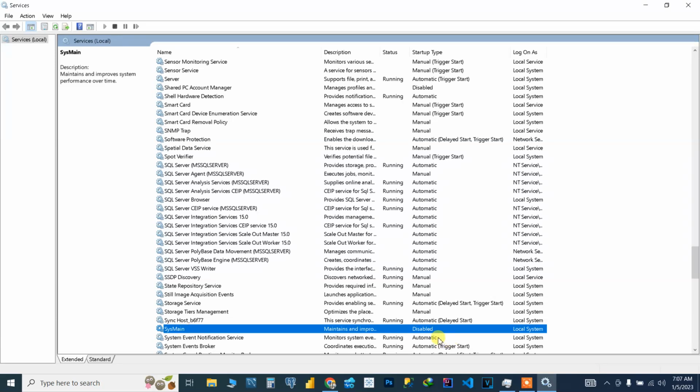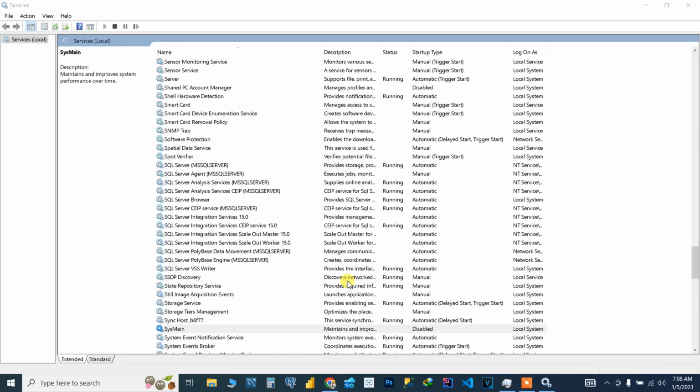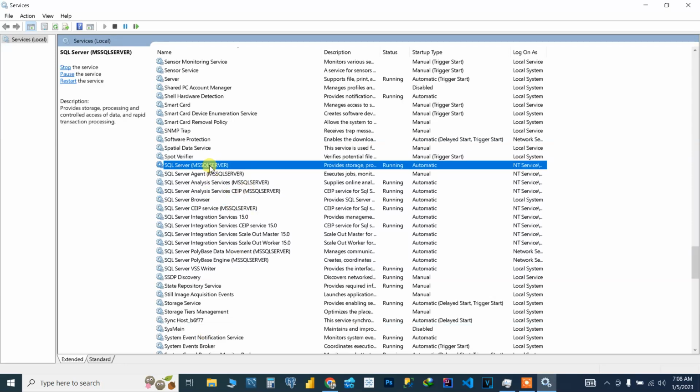Here it would be set to Automatic by default. What you need to do is double click on it, go to General, and in Startup type, put it to Disabled. You might have Automatic, put it to Disabled and say Apply. This is the main thing which will reduce your computer's load. It usually kickstarts the automatic processes which you frequently use. For example, if I use SQL Server, by default it will trigger the SQL Server processes.